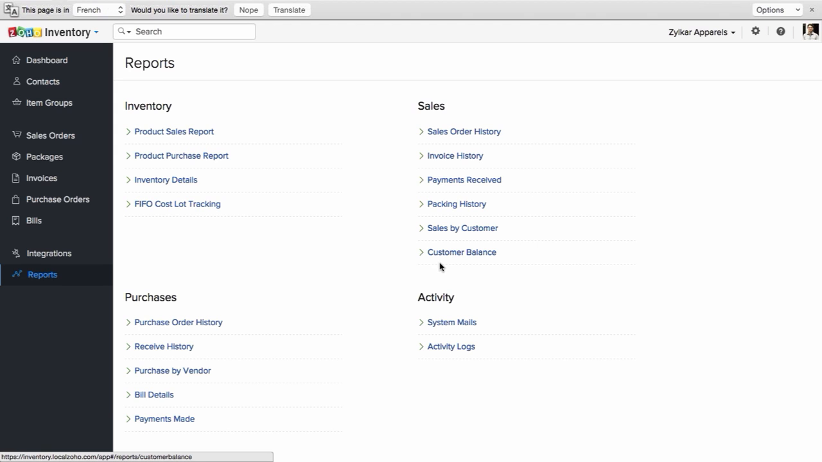All these details you can probably get by the end of the month if you want to see the sales you've done for the particular month. You can actually get into it and get whatever report you want. And this is about the activity system mails and activity logs, how active you were with the interface. These two will give you the details about that. So this is all about the Zoho Inventory.